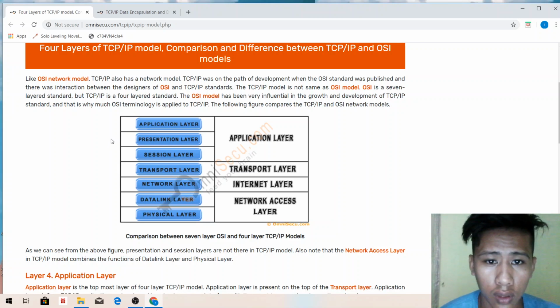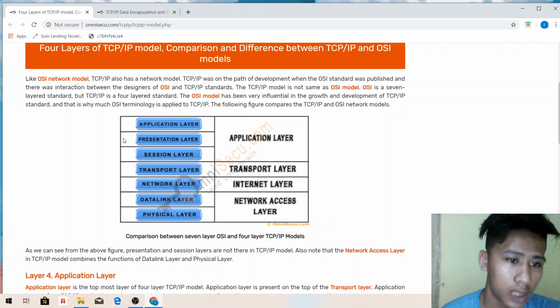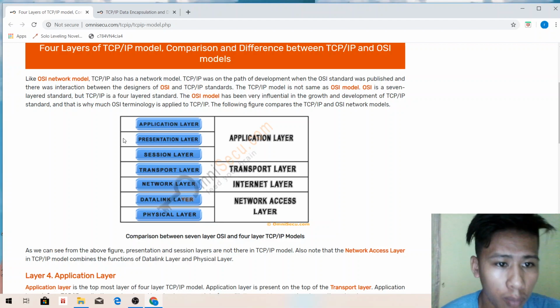TCP/IP was on the path of development when the OSI standard was published, and there was interaction between the designers of the OSI and TCP standards. The TCP model is not the same as the OSI model because OSI is a 7-layered standard, but TCP/IP is a 4-layered standard. The OSI model has been very influential in the growth and development of the TCP/IP standard, and that's why much OSI terminology is applied to TCP.